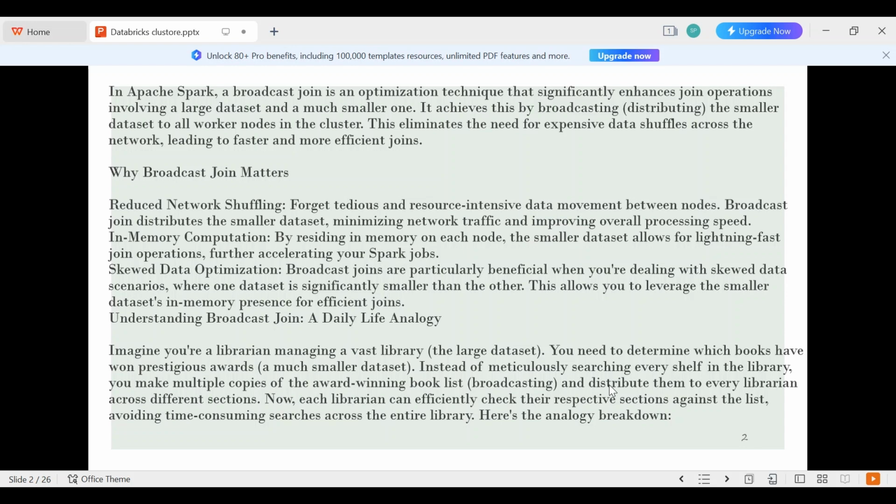Memory: each node must hold the entire small data set in memory. So if the data set is too large, it could cause memory issues and slow down the performance. That's why broadcast is more suitable for smaller data sets.